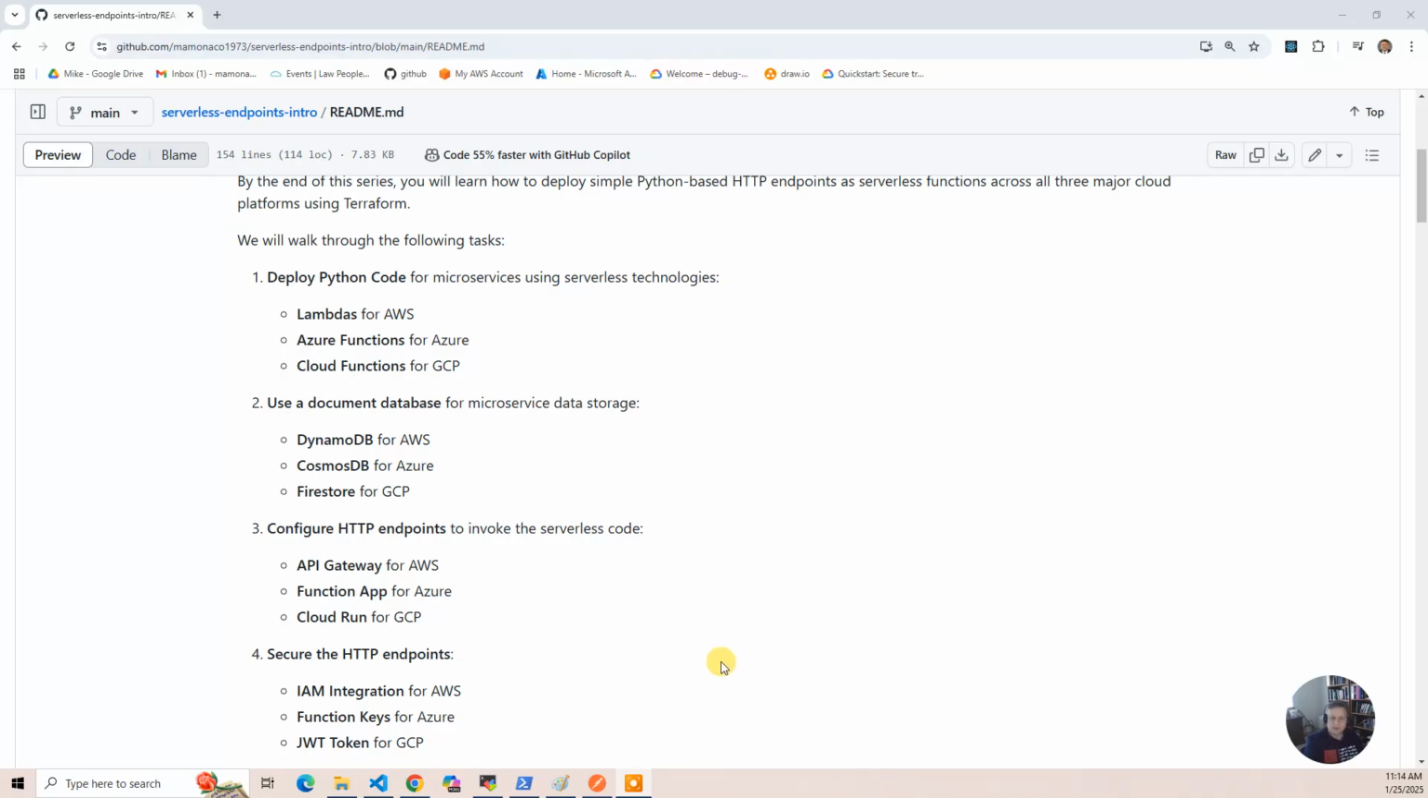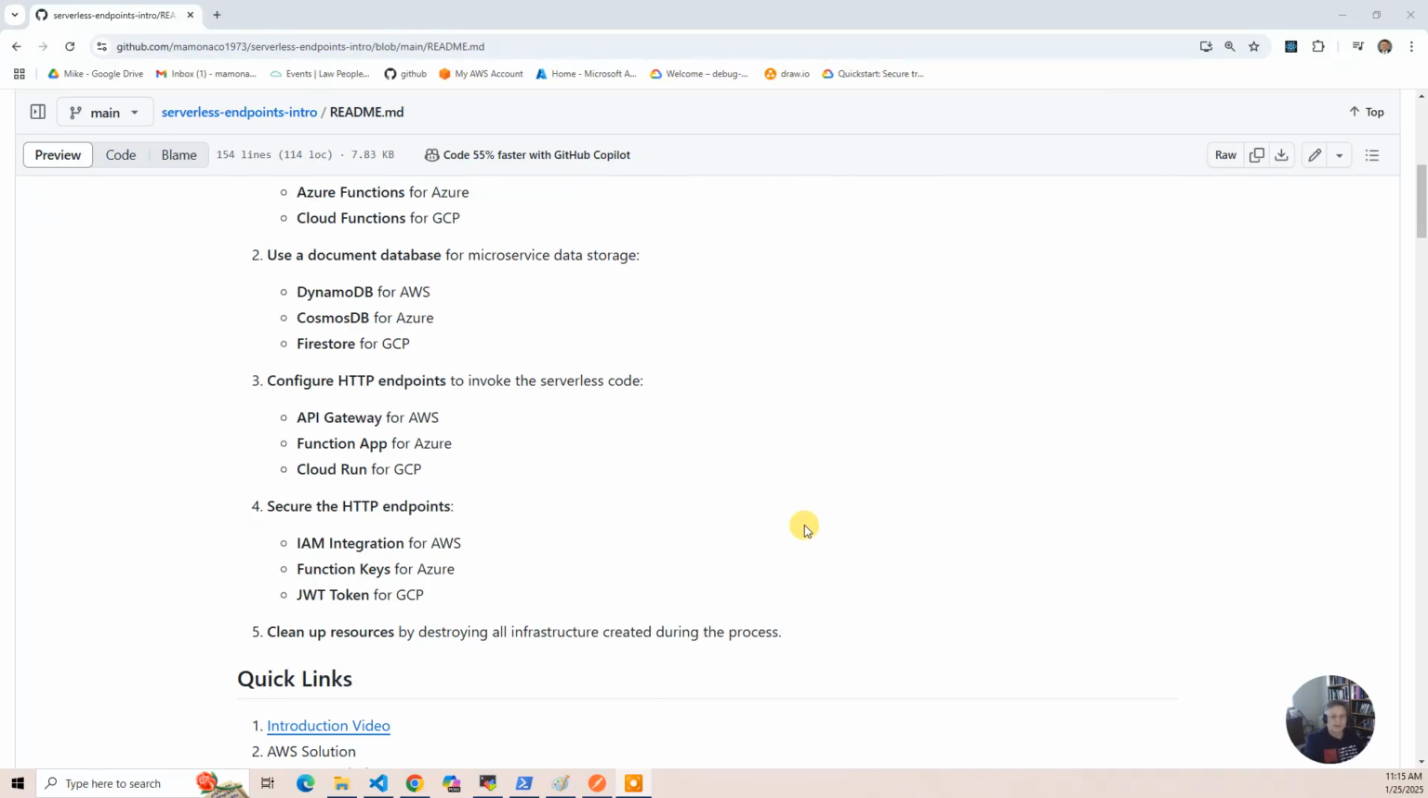There are function keys for Azure, which are pretty basic, probably the least secure of all the native cloud providers. And then you use the JWT token, or I guess it's the JSON Web Token, for GCP, which is sort of a variant of OAuth, which ultimately, in the wild, you're probably going to use in some capacity to secure APIs. But the cloud providers do provide these basic things, and we will cover them. Then at the end, we'll clean up the resources by destroying all the infrastructure.